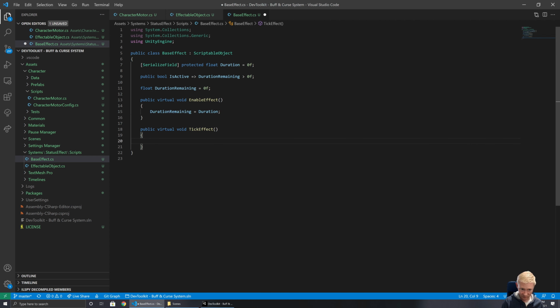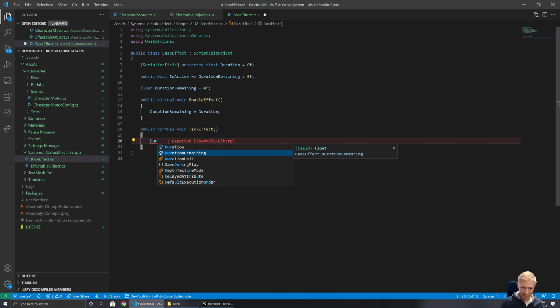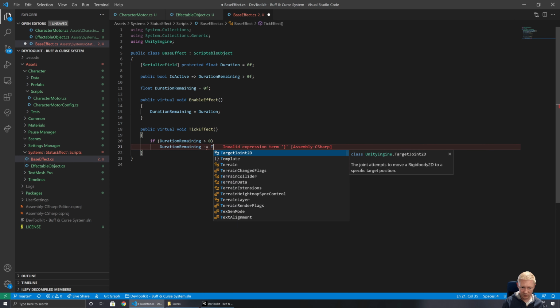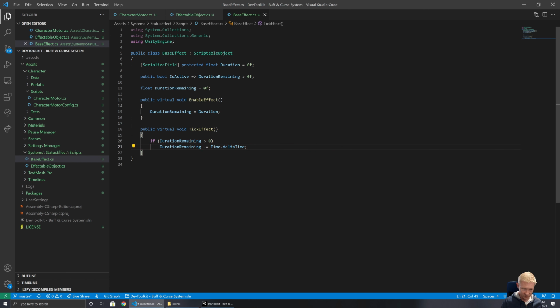Because that means in tick effect, what we can do is, if duration remaining is greater than 0, duration remaining, and we get rid of a delta time amount of it. Tick the effect. So that's good. I'm actually going to not make these virtual. I don't want the child classes overriding them. So, okay, we'll have that.